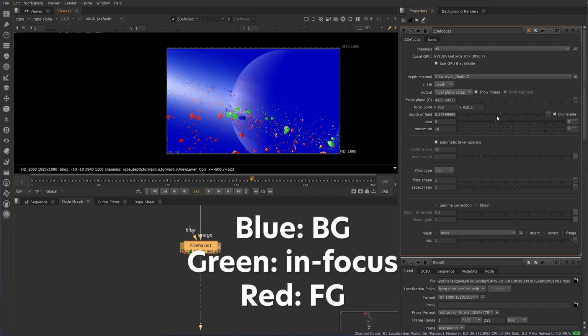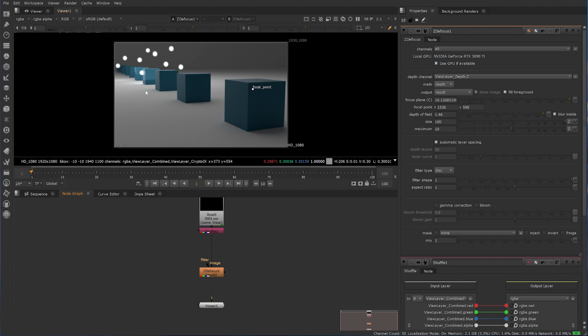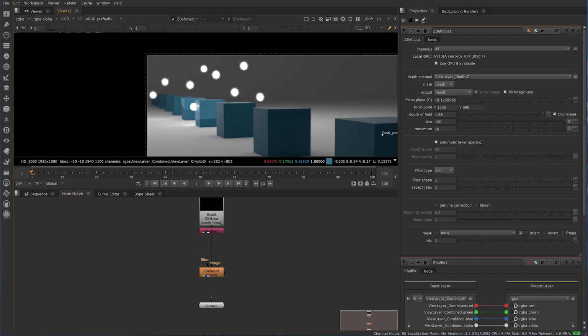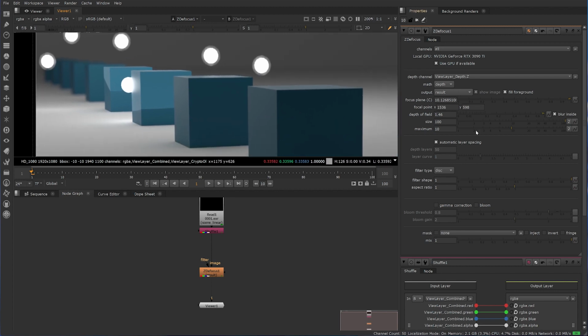Blue shows the area that will be out of focus in the background, green shows the area in focus, and red shows the foreground area that will also be out of focus. Switch output back to result and we can see the ZD focus is working. The background is out of focus while the foreground is sharp. However, it looks weird. You'll notice along the edges that it's noisy and there's artifacts, especially in the bright areas.